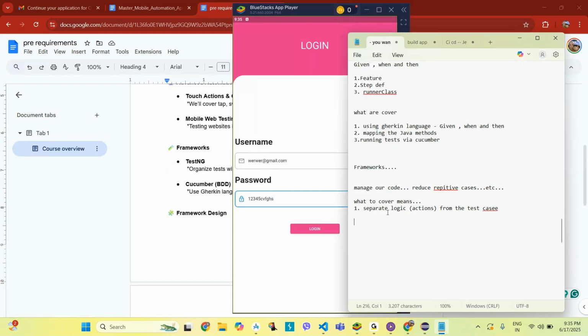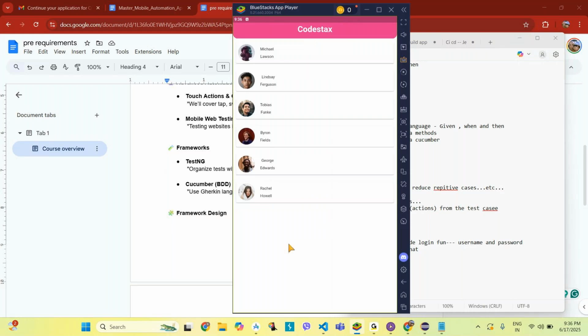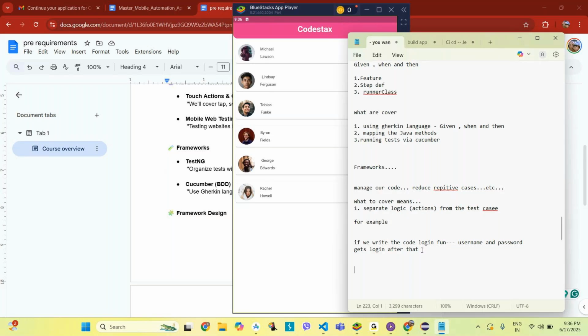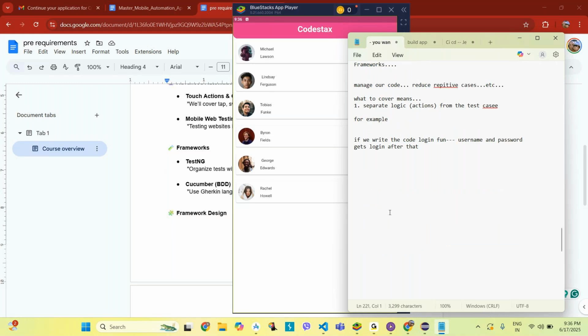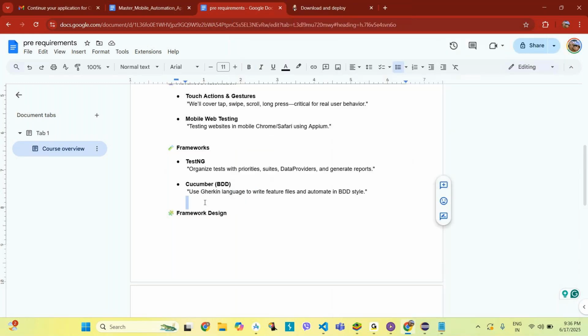If we write the code in a linear way, it cannot be reused. For example, if we write the code for a login function, the cases we need are username and password. Once it logs in, it moves forward to the other page, the exact location. Those are the steps that have been listed down. If we use linear code, we have to use the login function in another method of application creation or another test case, so that's why we move forward with the framework design.